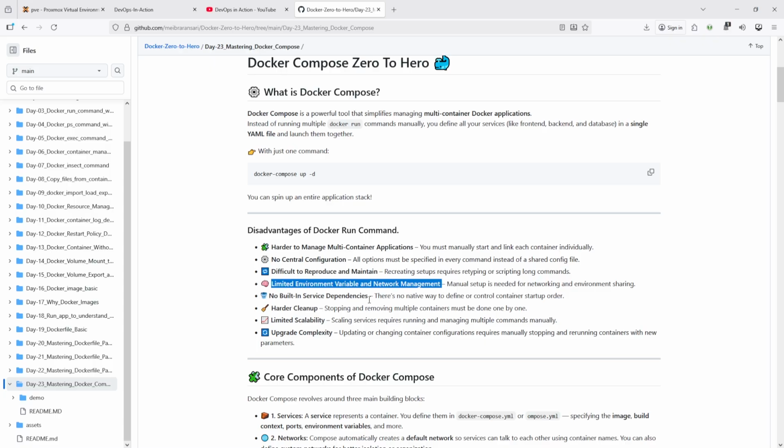Next one is no built-in service dependency. Built-in service dependency is basically, let's say you have a shopping service, and there will be maybe a web, an API and a database. The database must be on first, and after that the API, after that the web. With the Docker run command, you need to take care of it manually, but in Docker Compose you don't need to, just define the dependency, and based on that it will start the database first, and after that the API, after that the web front end.